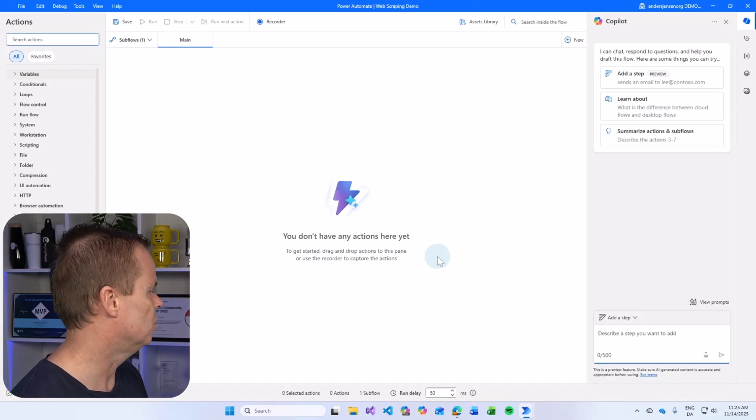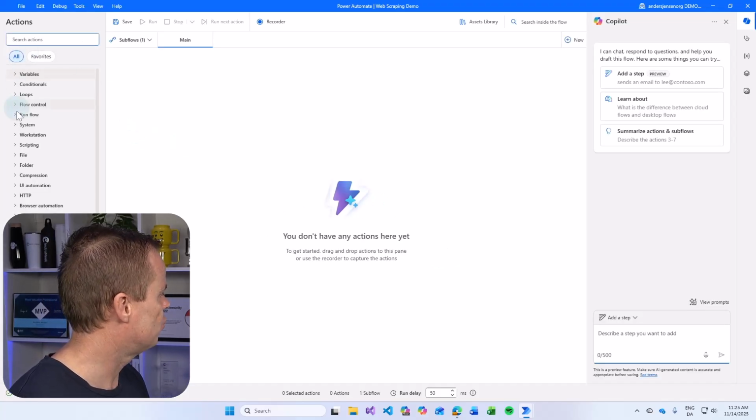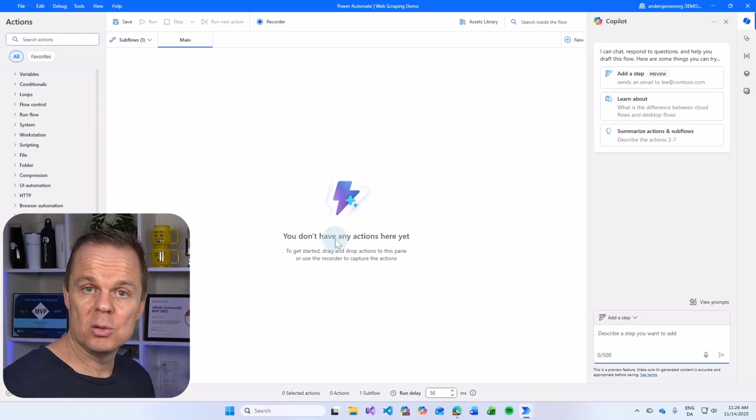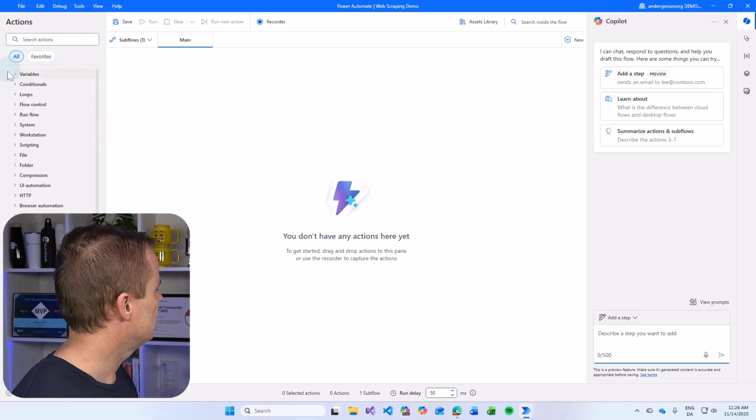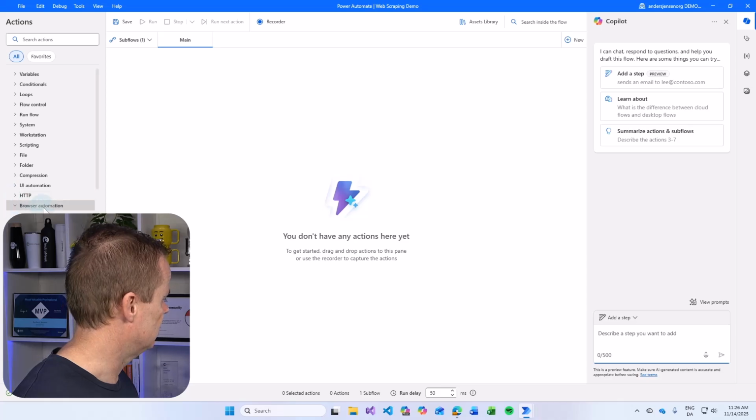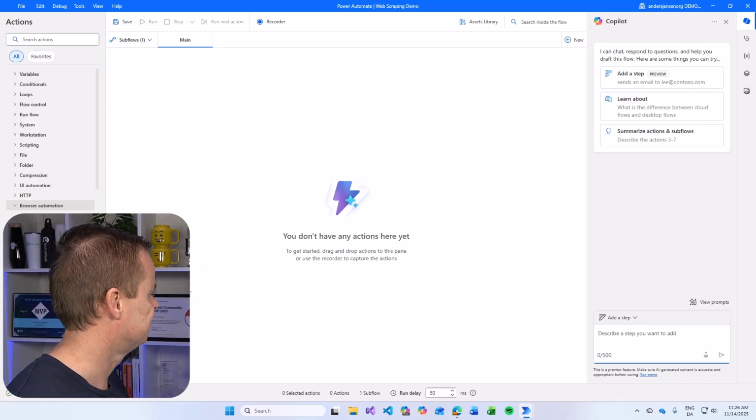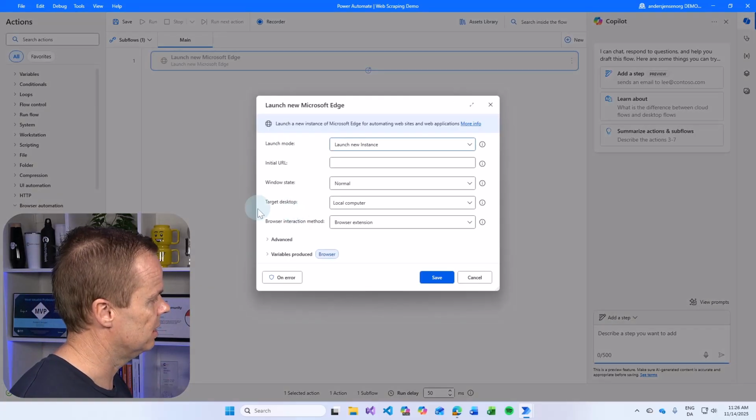So this is our flow. Here we drag and drop code blocks. We drag and drop them in here. Let's open up a web page. I can do that by finding browser automation, launch new Microsoft Edge, or pick Chrome if you prefer that, or Firefox. And just drag it in here.